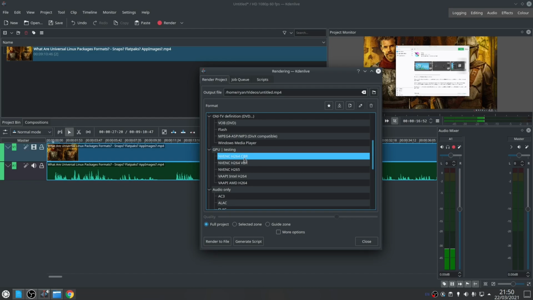Alternatively, what you can do is upload at 1440p or higher. If you upload at 1440p or higher, you will get the VP09 codec, which does not suffer the same quality issues. Now, there's a couple of ways you can do this.